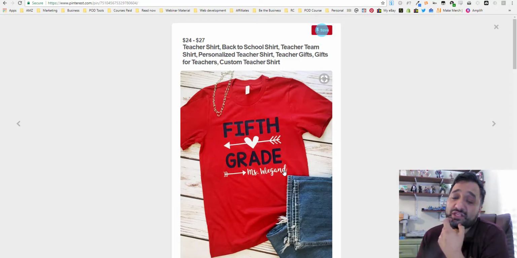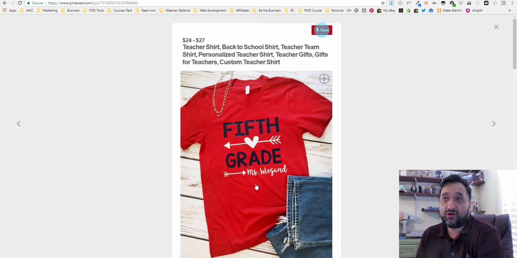Parents tend to buy stuff for the teachers, and they probably will buy you something that is customizable for them. And this is one of those designs that you can make all the way from pre-K to 12th grade, and just allow the purchaser to customize the last name, or the name of the teacher or principal or whatever they're buying this shirt for. And it could even be the student that gets it, right? I mean, students could also like that.